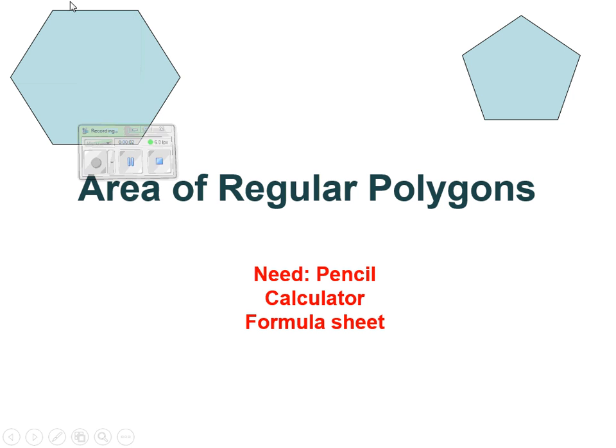Welcome, ladies and gentlemen. Today we're going to talk about area of a regular polygon. So you're going to need a pencil, a calculator, and you're actually going to need your notes and formula sheet just so you can go back to previous formulas that we've used.